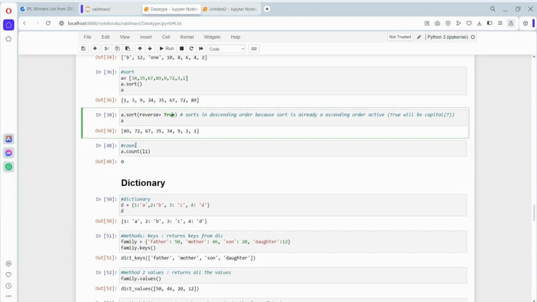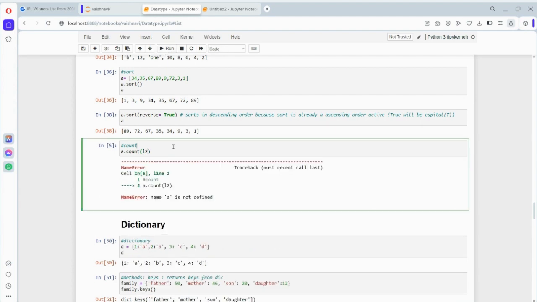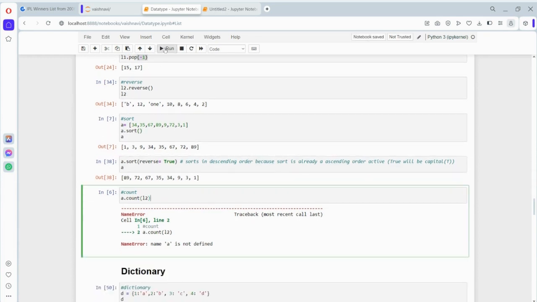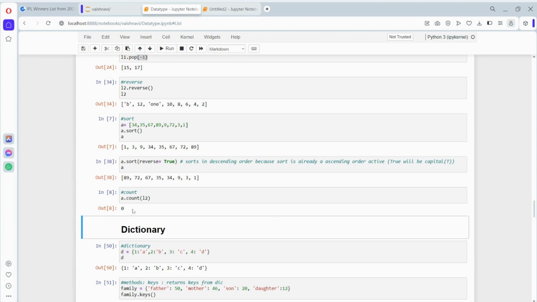Next method is count. A dot count L1 0. If I write L2, it counts how many are in the L1 list and L2 list. So there is a 0. Why? A is not defined. Oh, I'm sorry, because I did not run this. That's why. See, 0.